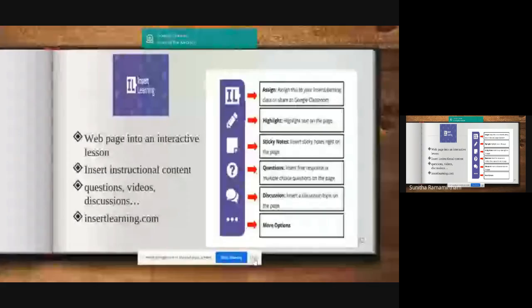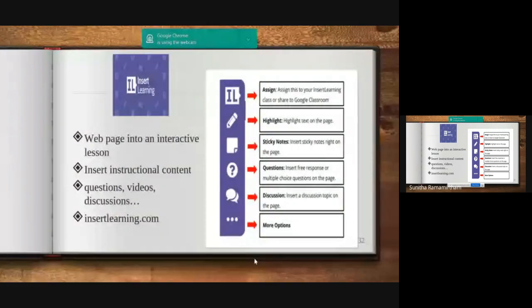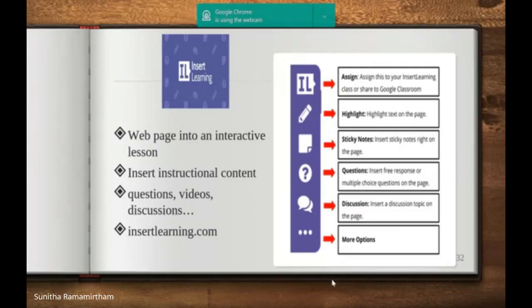Insert Learning is another web-based platform in which you teach the students, and you can also use this particular platform as an assessment tool, which will help you assess both the knowledge as well as the participation of the student. I will just demonstrate how this can be used.